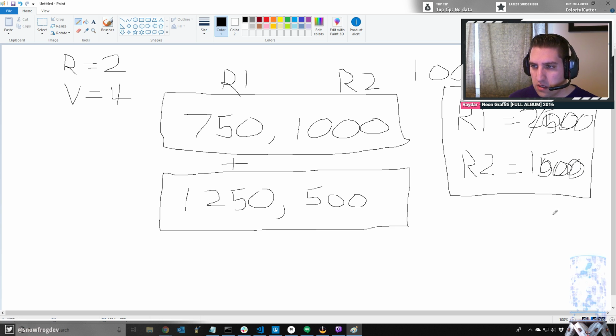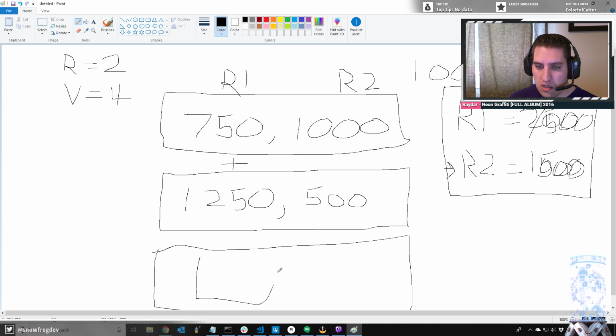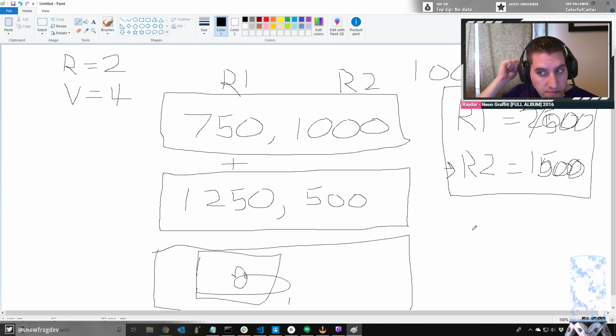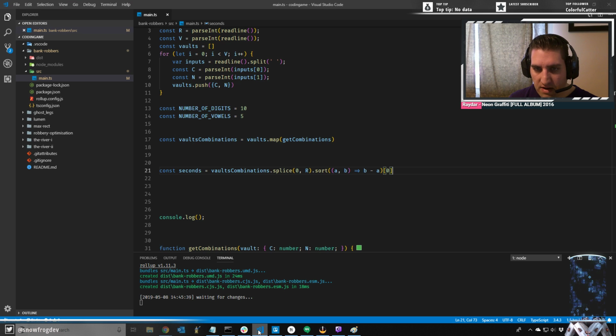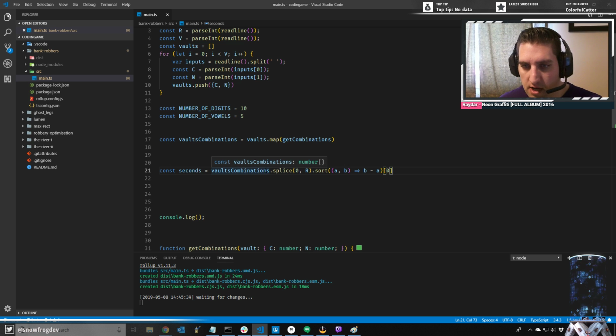And we look at who's got the smallest amount of seconds. And this time around, it's robber 2. So if we add more vaults, then this time around, robber 2 would get the first vault in the array. And so on and so forth until we're done. Now I think that algorithm works. So how do we do that?